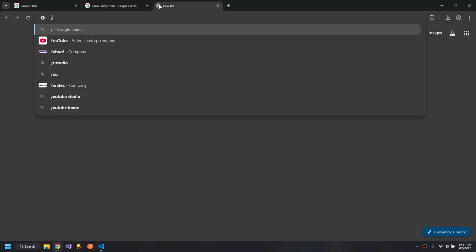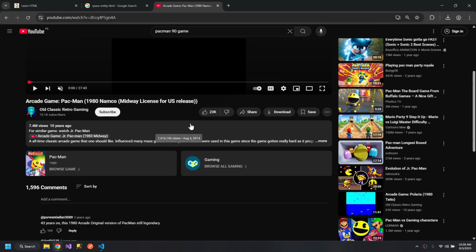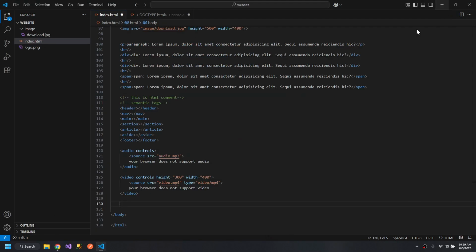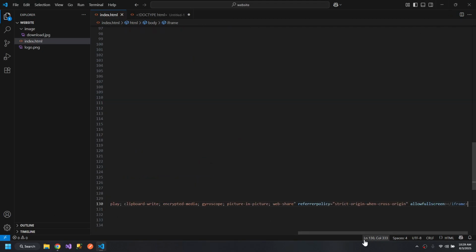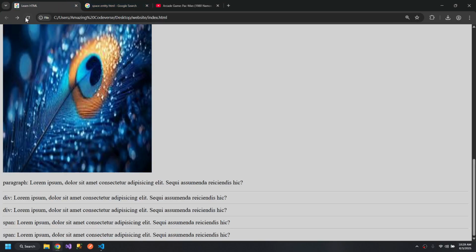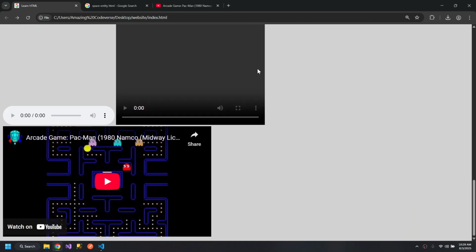We also have, and you go to share and copy the embed link, paste it inside here. This is an iframe tag in which you can open a mini website. So right now this is an embedded YouTube video. So you can see that this is our audio and video player, and this is the YouTube video which is here with an iframe.